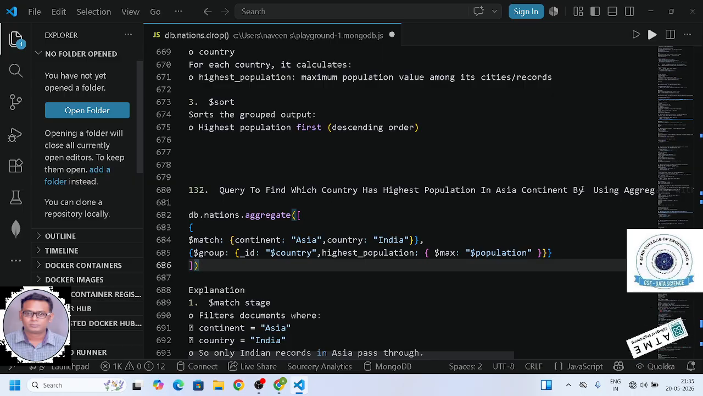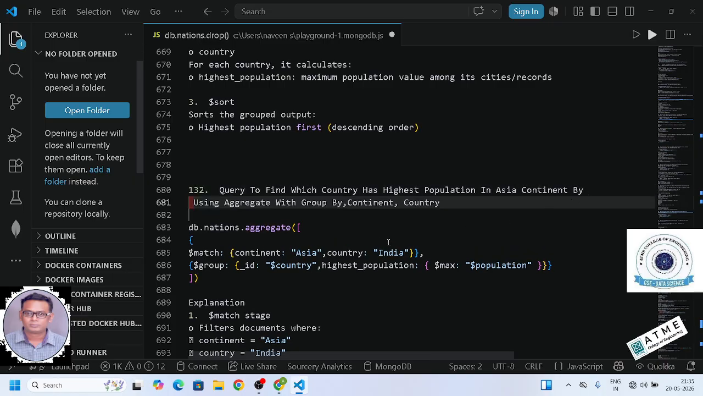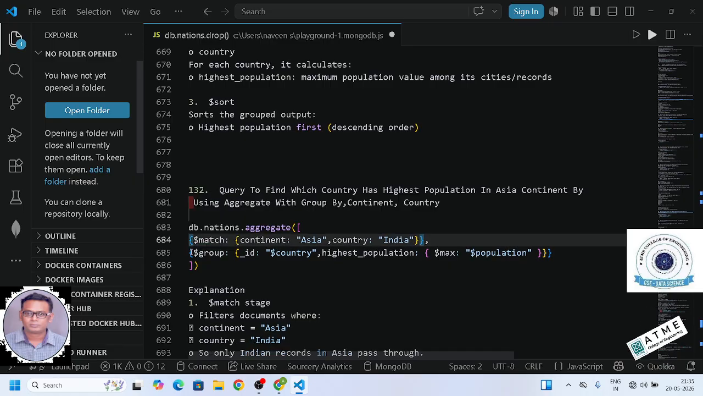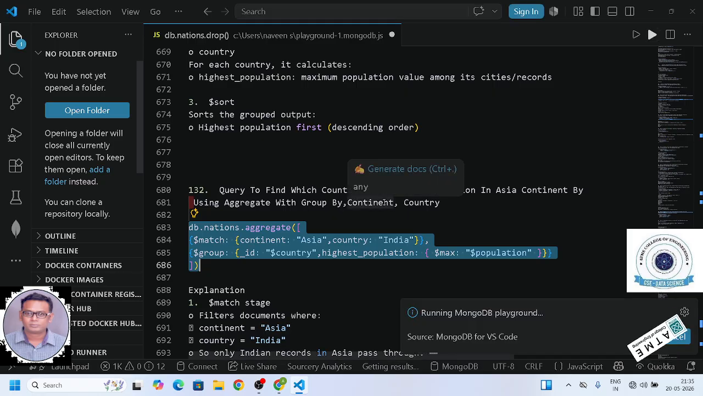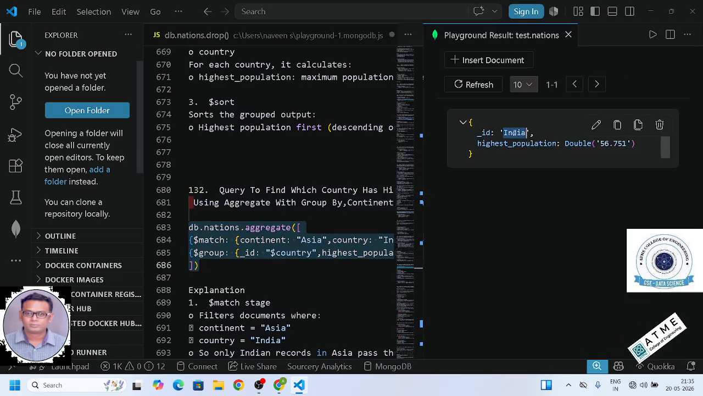So next query is very simple here. You have to get the highest population of cities present in India. For that, you will be making a dollar match. Continent is equal to Asia and country is equal to India. Finally, we are grouping based on country. So for getting highest population, you have to make use of dollar max. Dollar max followed by the field name within quotes. On this field, click yes. Here you can see in India highest population is 56.751.